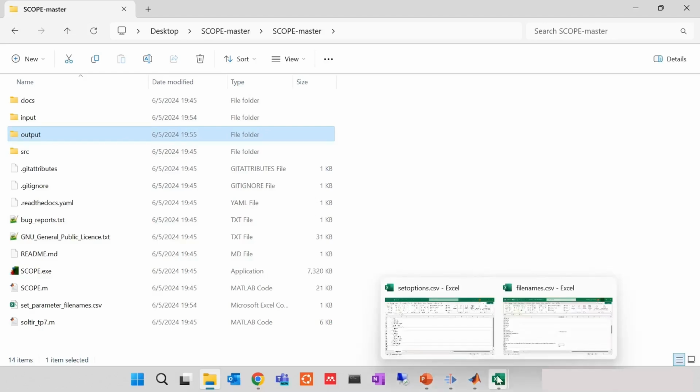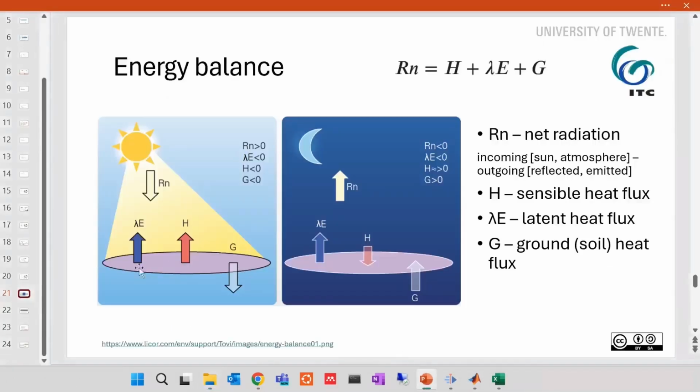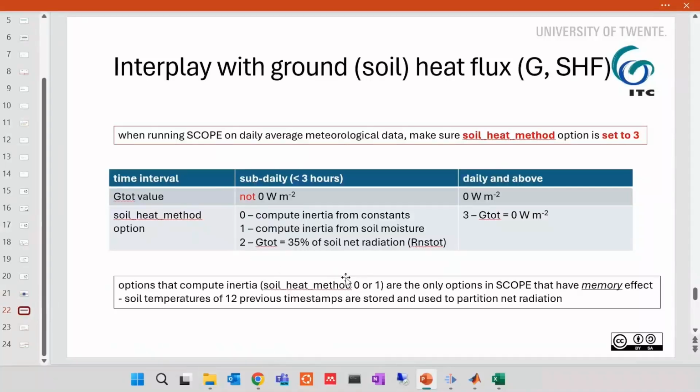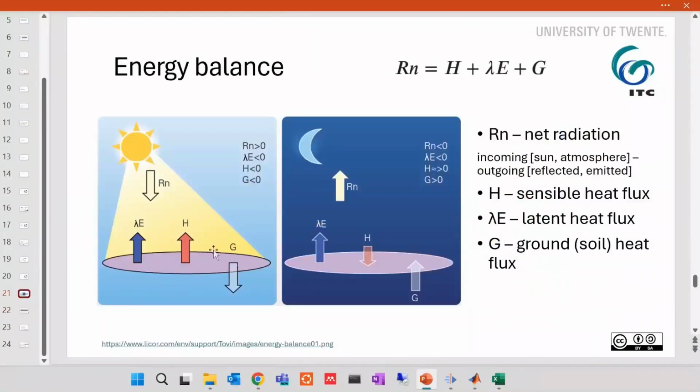But one thing we have to remember when we do this is this: when our input data has sub-daily steps which are shorter than 3 hours, so let's say we provide meteo data every minute, or 15 minutes, half hour, every hour, the ground heat flux is not zero. We cannot assume that it's zero. We have to compute it somehow. It's a positive number because during daytime, soil is getting warmer.